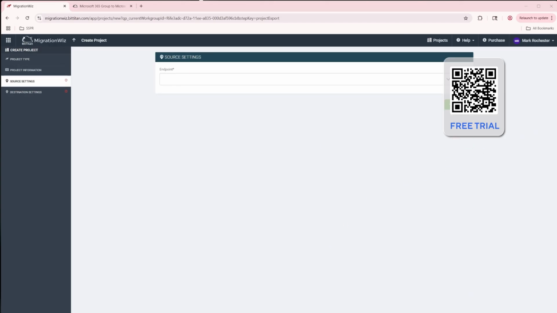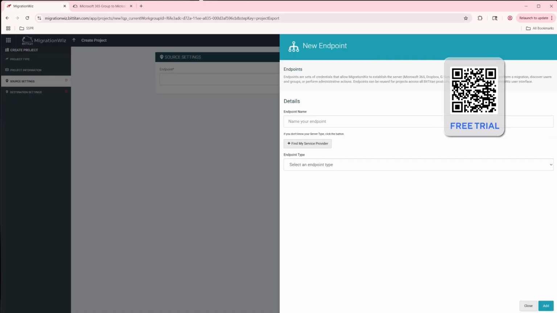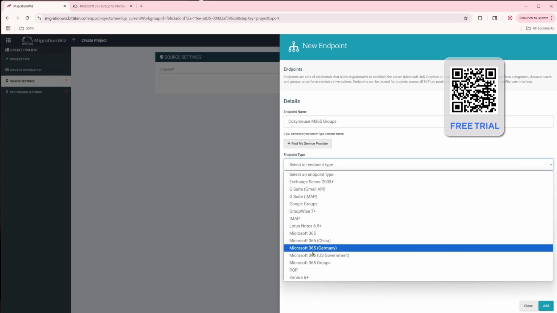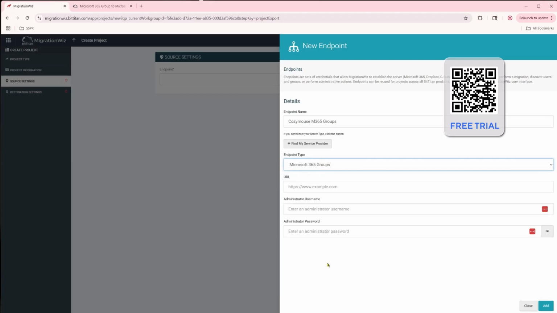So in the source endpoint, I'm going to hit new and we'll give it a name here, calling it Cozy Mouse M365 Groups, and I'll select the endpoint type as Microsoft 365 Groups. Now it's going to require the URL as well as the admin username because groups are predominantly SharePoint based, so we need to know what the top level of the SharePoint is for that tenant. In which case for Cozy Mouse it'll be the cozymouse.sharepoint.com. So whatever you have as your top level SharePoint domain, that's what you need to put in here for the URL. And then of course the admin username that you'd set up before, which is our MigrationWiz service account here, and we say add.